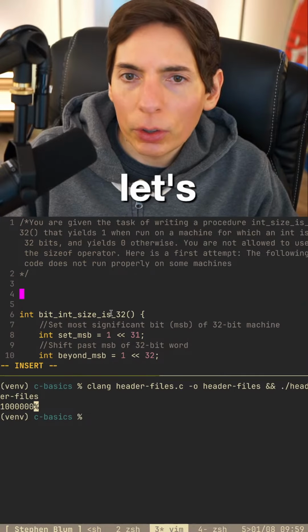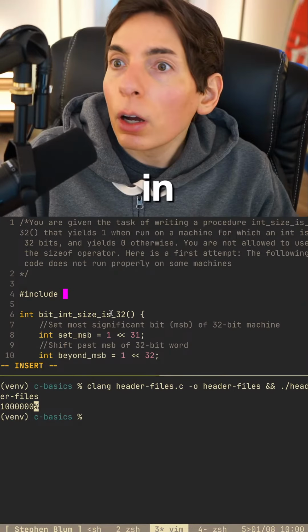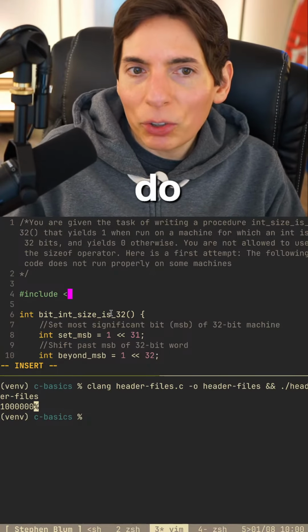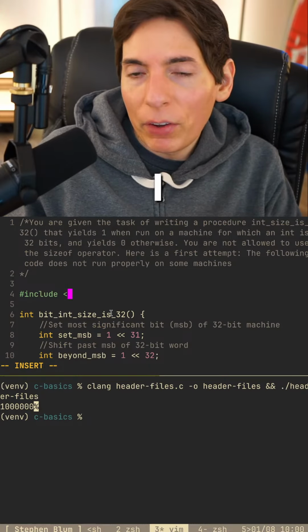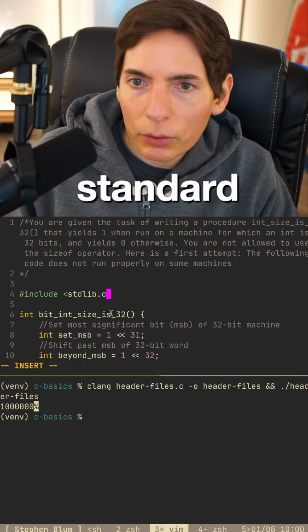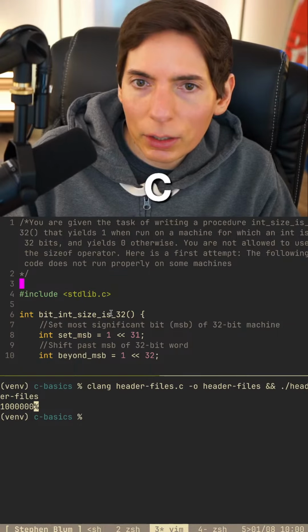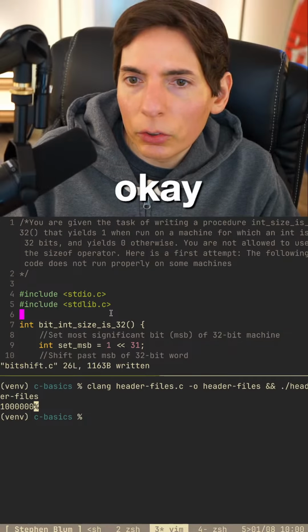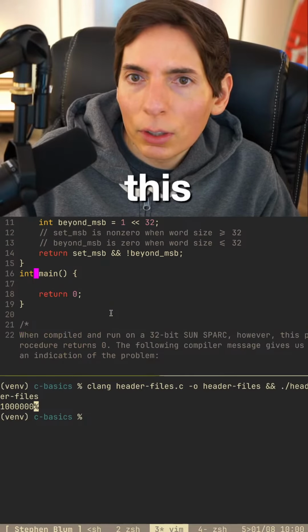So let's include some stuff real quick. Include. We are running late, you guys. So I really want to finish this bit shift here. Import standard lib c stdio. Okay, looks good to me. All right, let's do this.